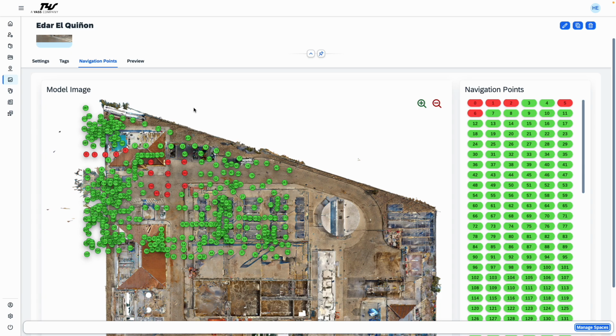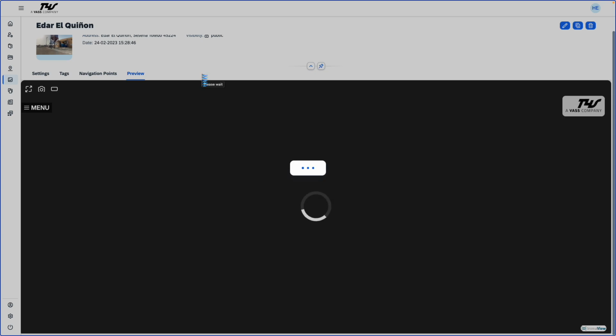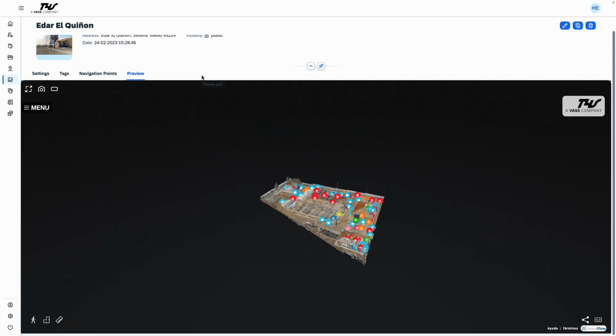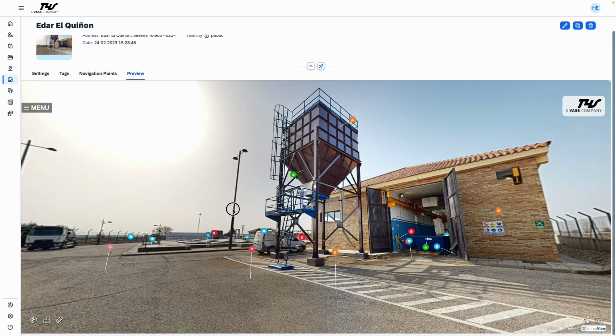And finally, once you have customized all your model, you can go to the previous step to check how the final user will see this model with all the customizations you did before. Okay.